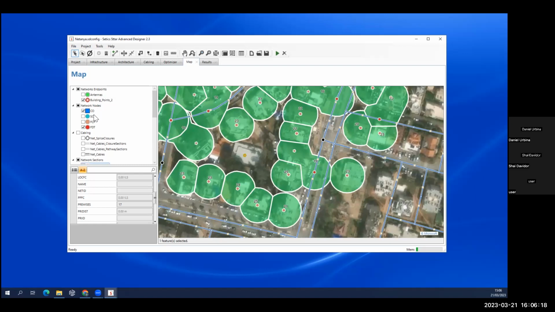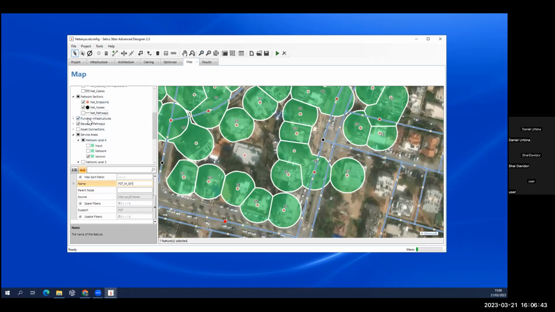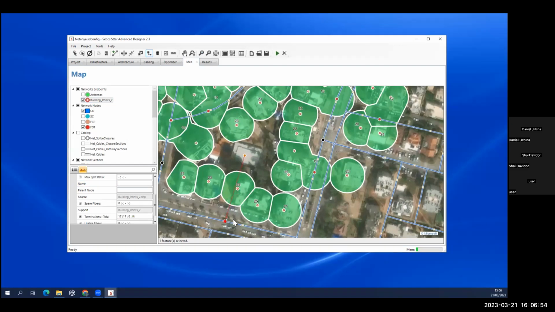Okay. So FDT create here. I'm gonna call it FDT manual 001. I select my node, my point, assign to parent node. This one here, drag and drop, right click, set as parent. You see that now? Yes.